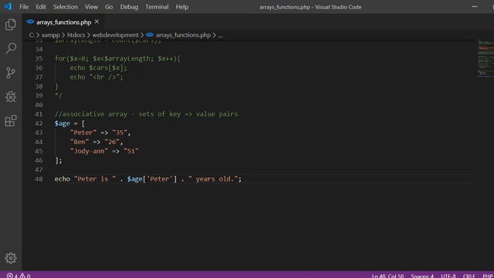So when we refresh, we get Peter is 35 years old. So we can see how when we passed in Peter as our key, it returned the value. So let's do another one. So let's test for Jodianne, and we're going to pass in Jodianne as our key. Let's save it, and we see here Jodianne is 51 years old.